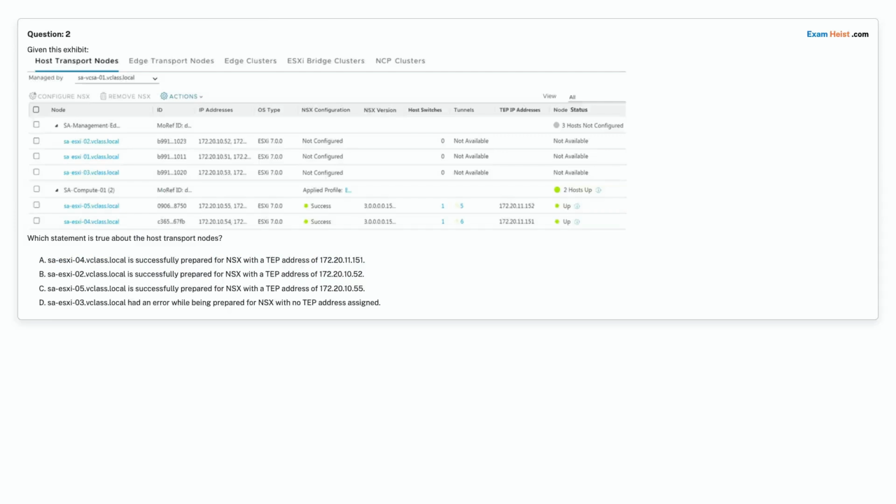Question 2. Given this exhibit, which statement is true about the host transport nodes? Option A. SA-SCO4.class.local is successfully prepared for NSX with a TEP address of 172.20.11.151. Option B. SA-SCO2.class.local is successfully prepared for NSX with a TEP address of 172.20.10.52. Option C. SA-SCO5.class.local is successfully prepared for NSX with a TEP address of 172.20.10.55. Option D. SA-SCO3.class.local had an error while being prepared for NSX with no TEP address assigned. Choose the correct answer.